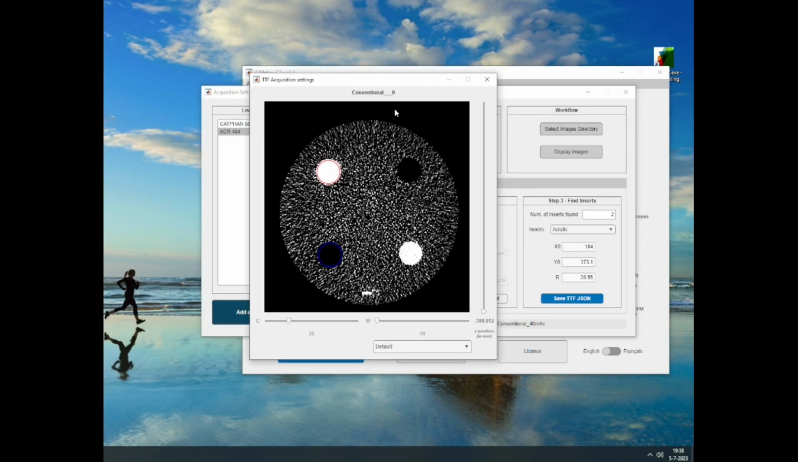As you can see, only the bone and air insert are recognized by the iQMetrix software. So this is why you need a very high dose scan in order for iQMetrix to be able to recognize all the 4 inserts. You only need to do this once. So then you create the JSON file with all the coordinates, all the slices, and then you can apply this JSON file on all the low dose scans and make the calculation of the TTF on the low dose scans.